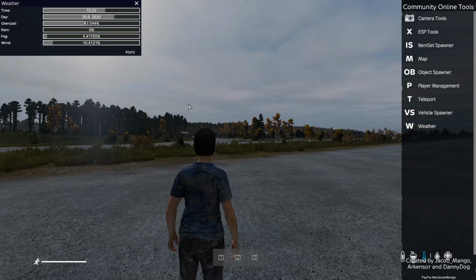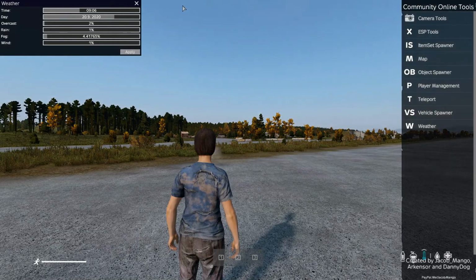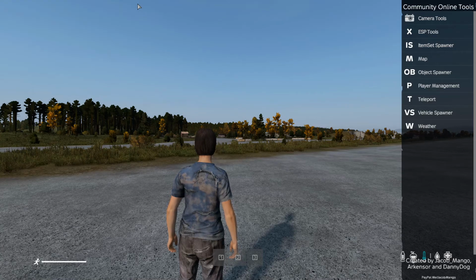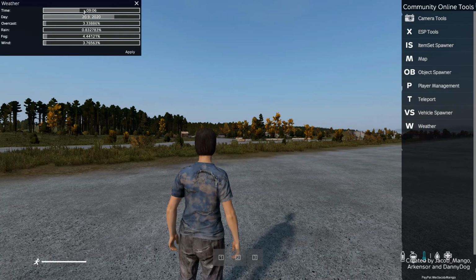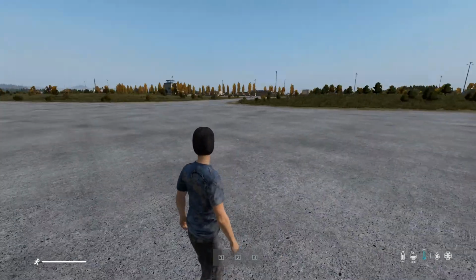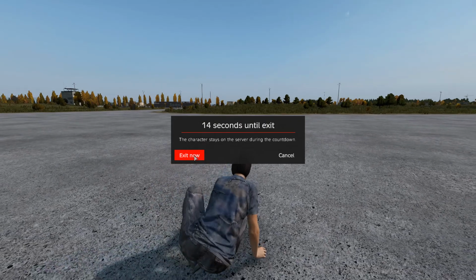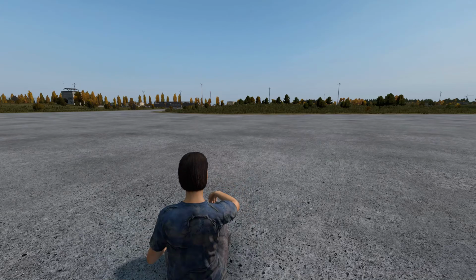Vehicle spawner, weather, you can change the weather. Make it wet, you can make it any time of day. Change the date if you want to make it earlier in the year. Oh, well, didn't mean to do that. Make it more in the spring. Pretty self-explanatory. We'll back out and do expansion. That's Community Online Tools, that's working. Next one is expansion.